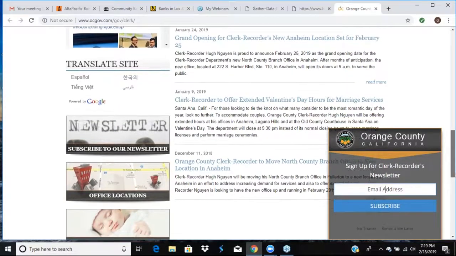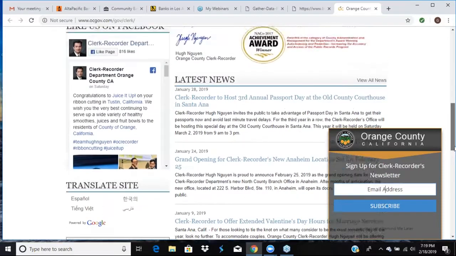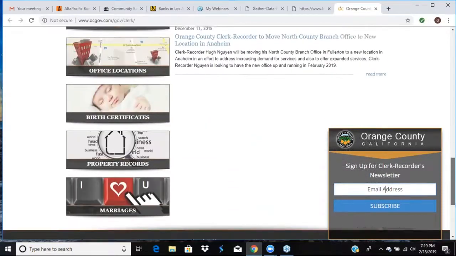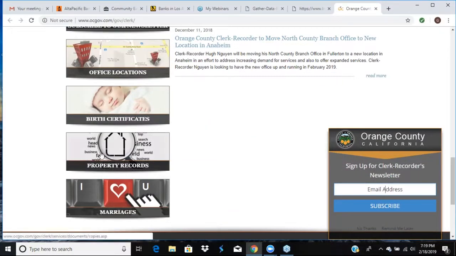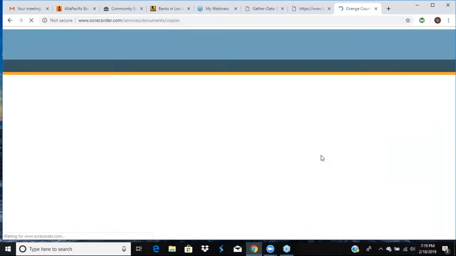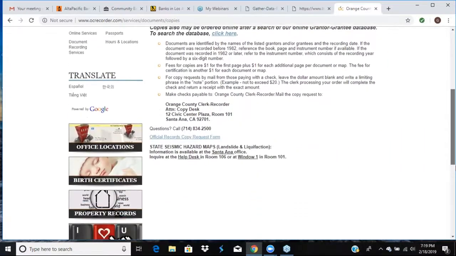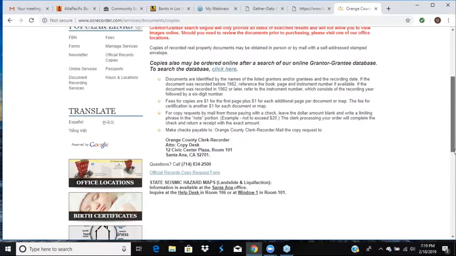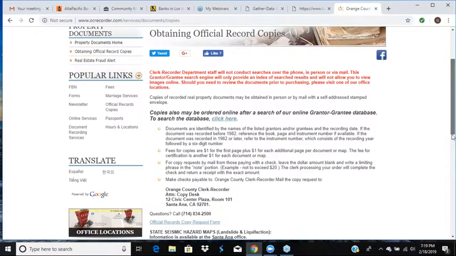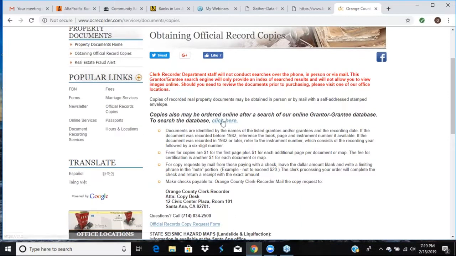Clerk recorder office extended Valentine's Day. We don't need any of that kind of stuff there. What I'm looking for here is property records. Let's just go there. I think that's where we just were a moment ago. Okay. Yeah, it looks like the same place. Official records, copy request form. We don't want to do any of that kind of stuff. Search database, click here. Okay.